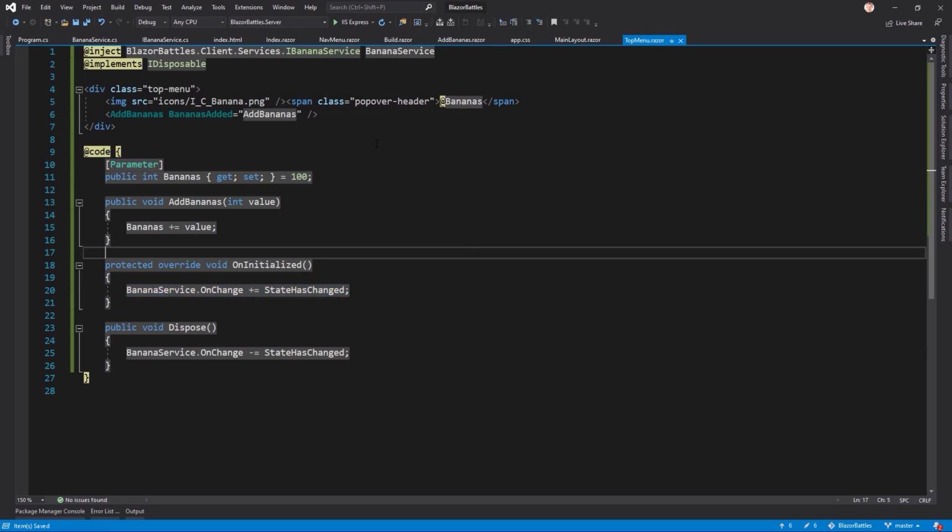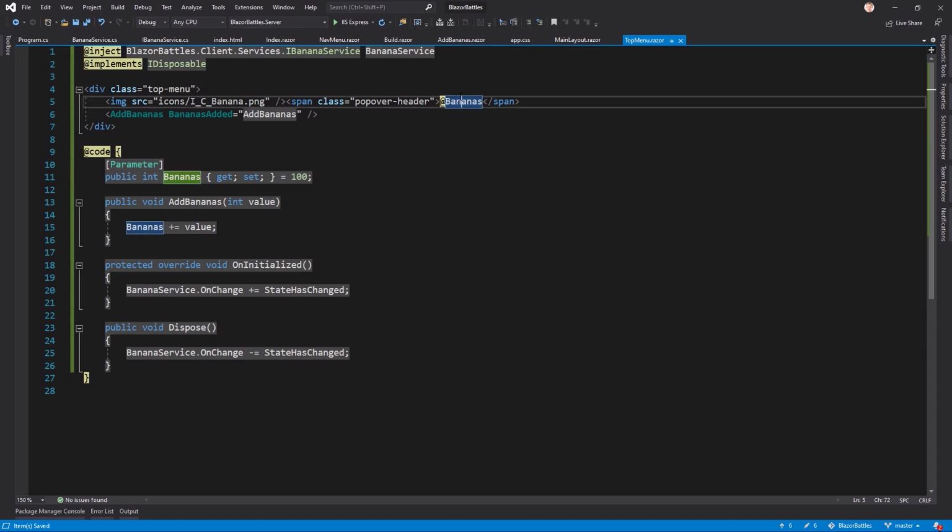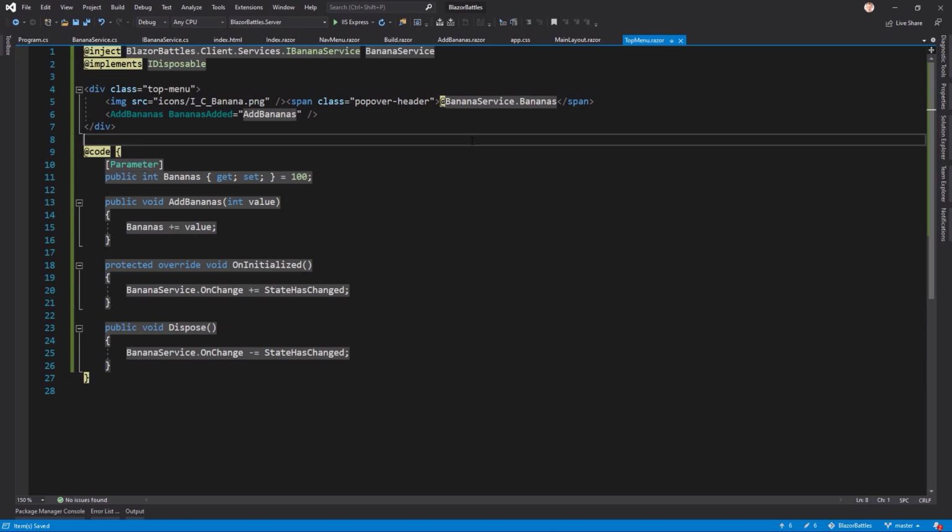Now, did we forget something? Yes, of course, because here we are displaying still the bananas of this property here, but we actually want to display the bananas of the BananaService. Otherwise, this whole thing wouldn't make any sense. So we just add the BananaService here and access the Bananas of the BananaService.